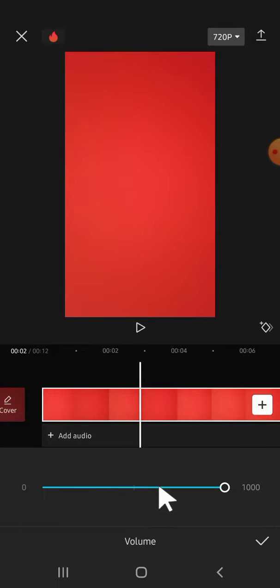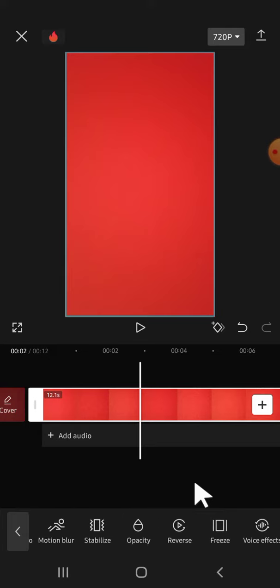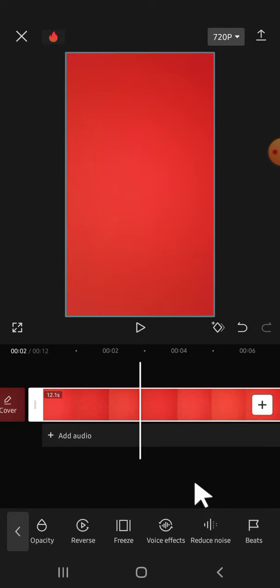Okay, and it's better, right? And then just click on this check mark button. Then if you want to reduce the noise, you just need to scroll all the way to the right again until you find reduce noise. And this is the reduce noise feature.